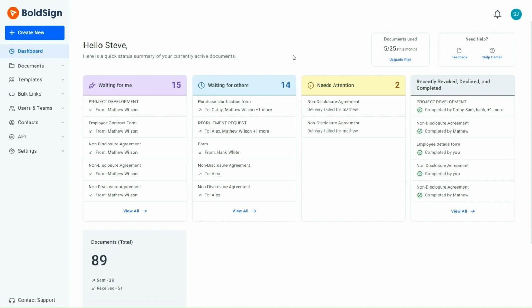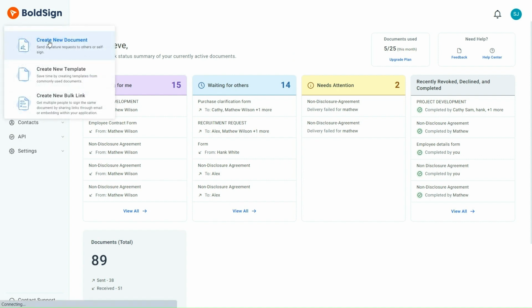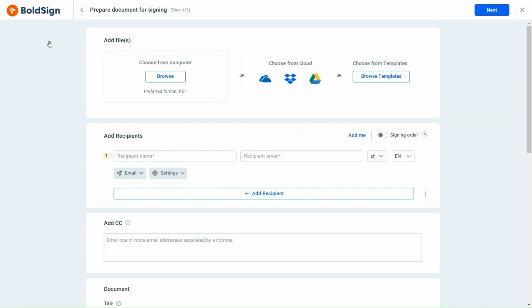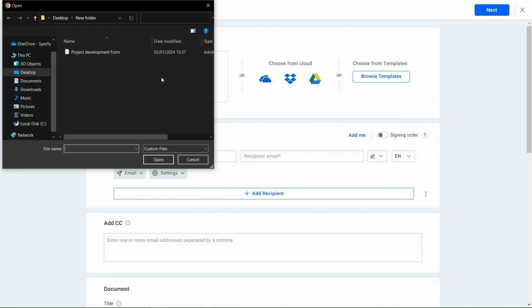I first log into my BoldSign account and click the Create New button. I then select the Create New Document option. That then directs me to the document preparation page. I first browse a document from my computer by clicking the Browse button.